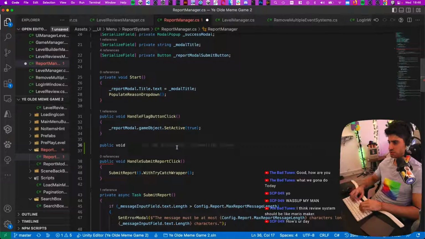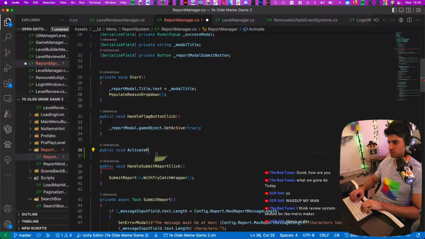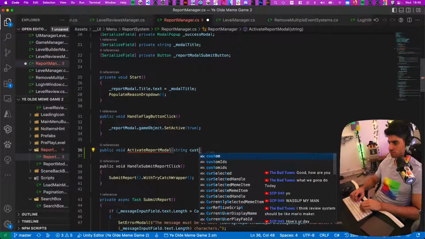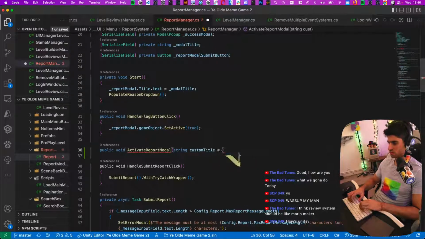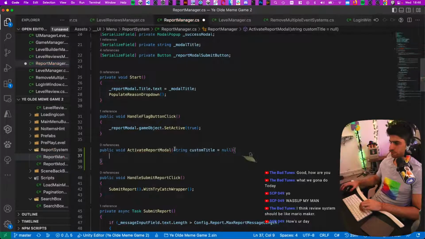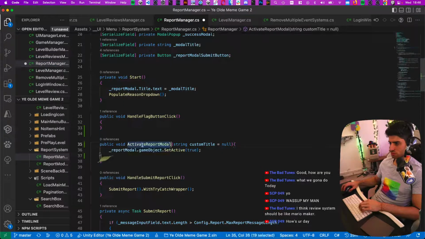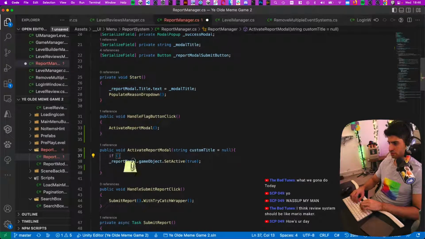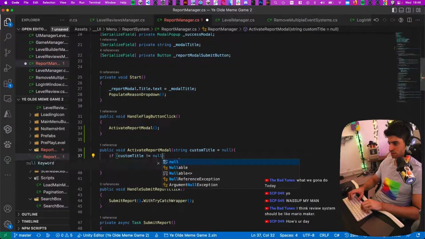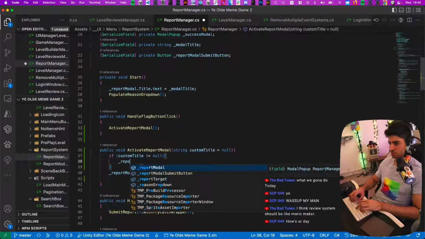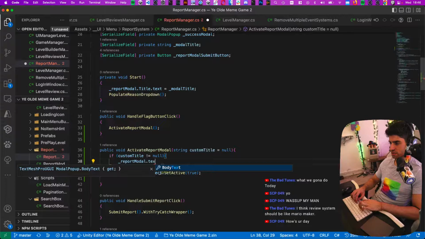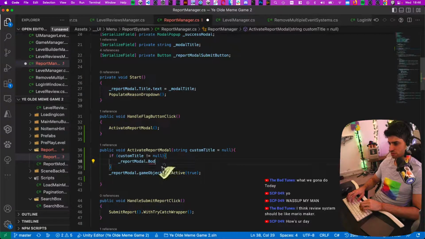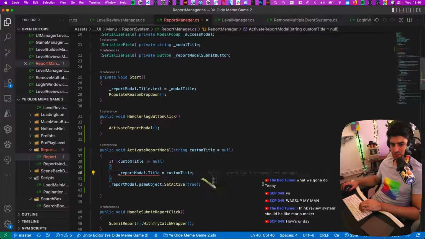So public void activate report modal, string custom title equals null. So we'll just put that here, and if custom title is not equal to null, we want to set the report modal dot text dot body text dot title equal to custom title. Simple as.